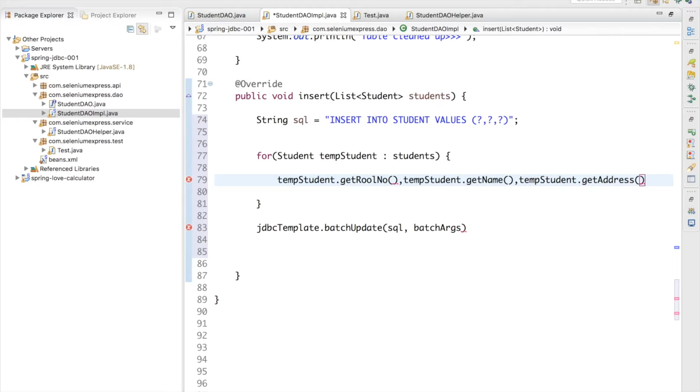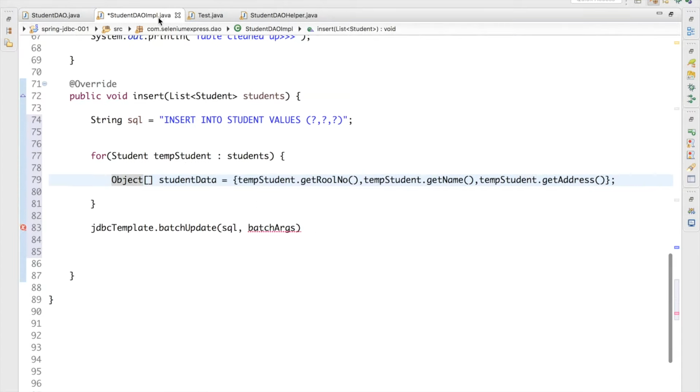Okay, and once I get all these things, I'm going to wrap these things with an array, and I'm going to name this array as an object array. So Object array student data is equal to this. So right now I have created an object array. I just made it ready. So for each student, I will have the roll number, the name, and the address. So I'll have three different student data array objects.